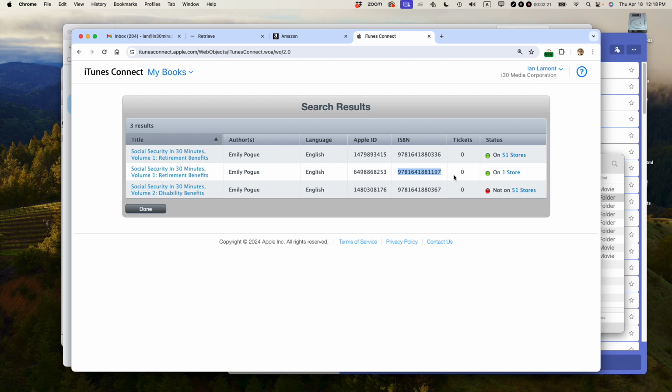You can see it says on one store. This is the old one. The other thing you can see is the Apple ID for the old one is much lower than the Apple ID for the new one. So this is the one that I want to edit. I want to remove it from sale. I'm going to click on that title.